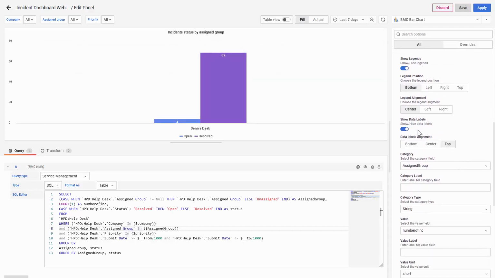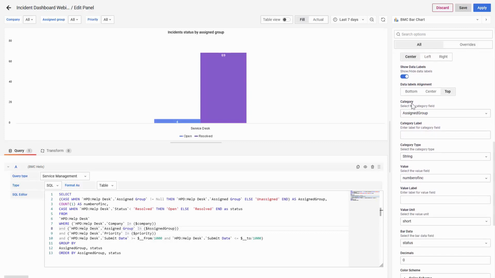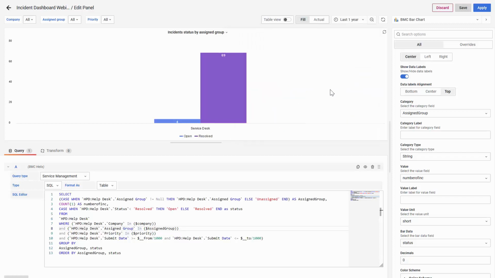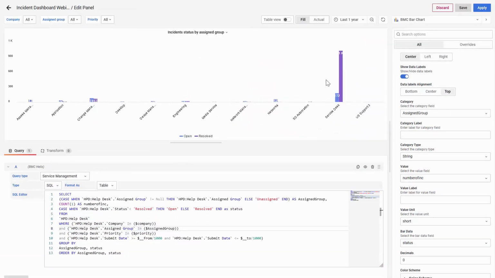And then the most important is to select the category. For this category, we have assigned group because it's divided by the different assigned groups that we have in the system. If we have more info, let me see if I have more info for this one. Yes. For example, now that I expand the range, we can see that service desk is like the top offender, but it's dividing it because we're adding assigned group to category.